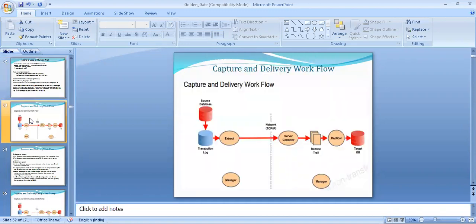Okay, I will give the process. Everyone knows the use of Golden Gate. Golden Gate is a replication tool, so it is used for replication. We will discuss only some processes. I will not go into detail.